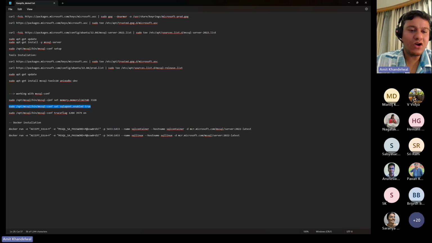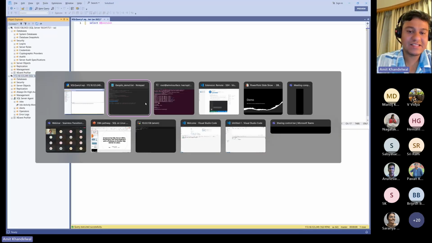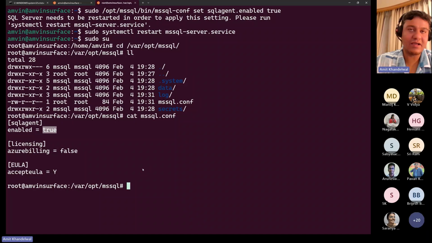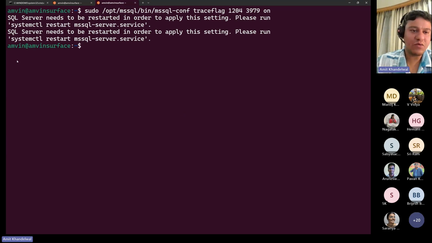Now you say, okay, how do I enable some of the trace flags? So again, if you want to enable trace flags, you go here. Now these are startup trace flags that I'm enabling, right? I'm not doing a DBCC TRACEON. These are startup trace flags that I'm enabling. So I can go back here and enable some of these trace flags. And once I do that, again, I just run the systemctl restart service, or let me just show it first over here.